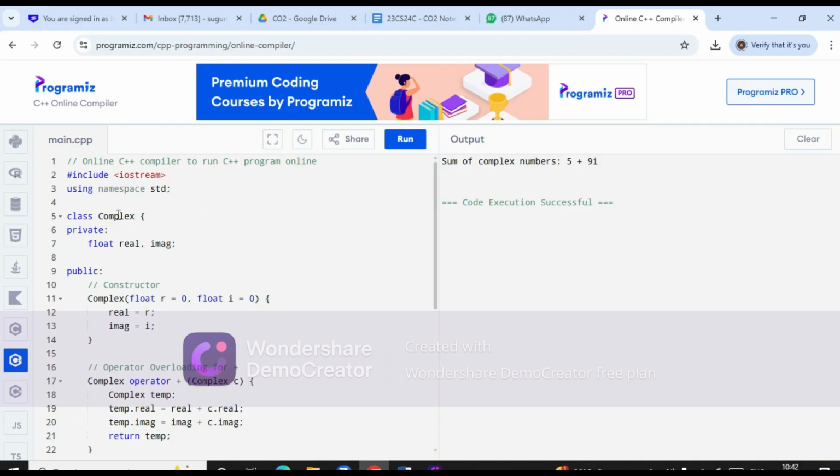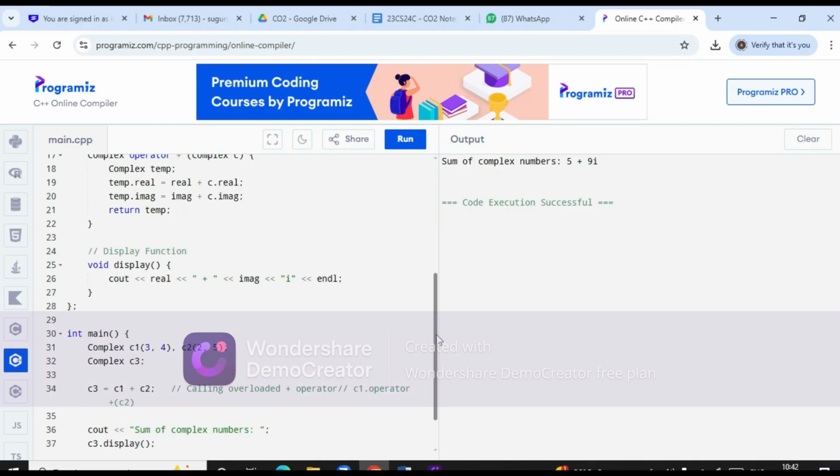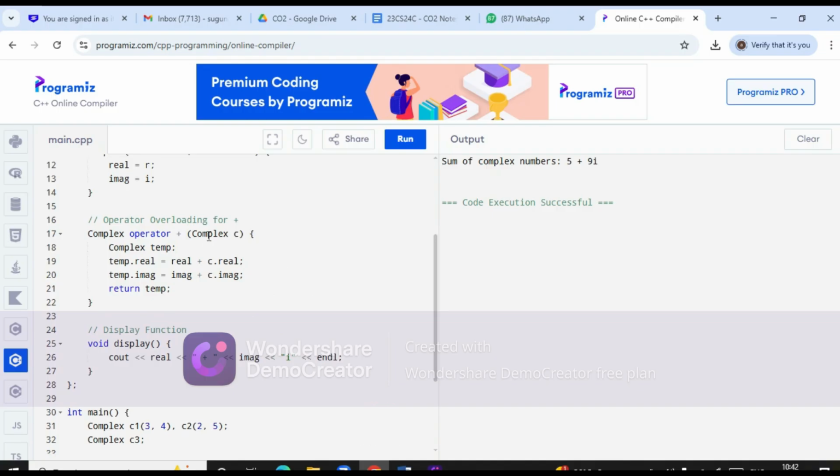The class name is Complex. The private data members are real and imaginary. Using the constructor, I am assigning the values for real and imaginary. After that, I have written the function for overloading the operator, using the same class name: Complex operator plus. In that I am passing the argument Complex C, which is passed by reference to this class. I have taken one temporary variable.